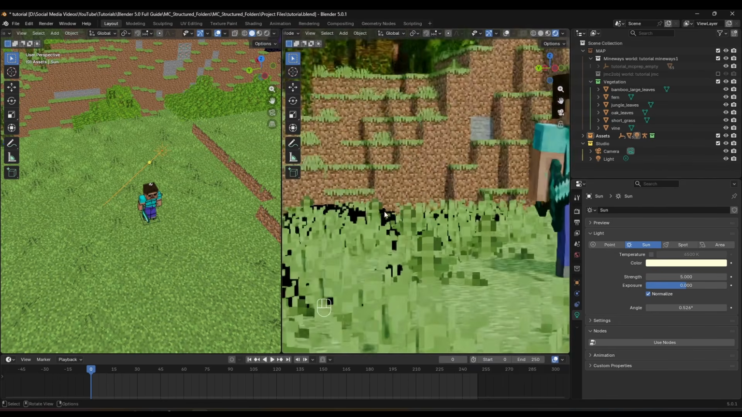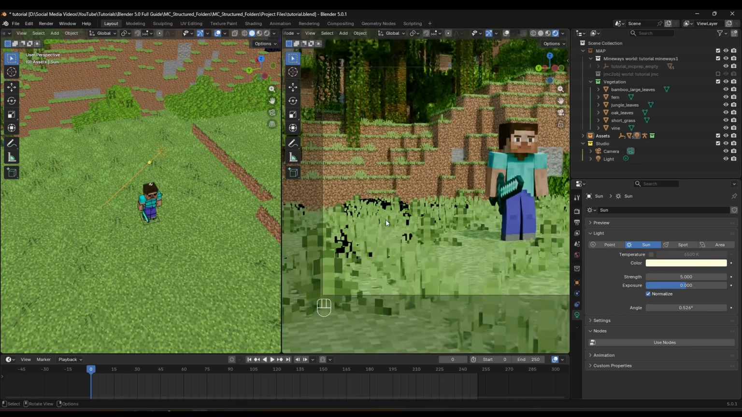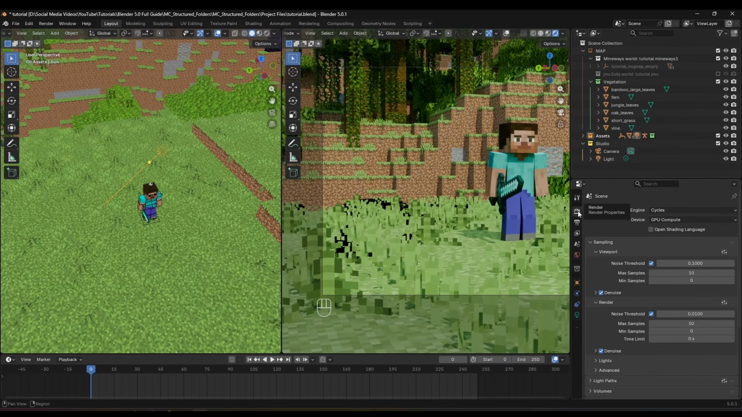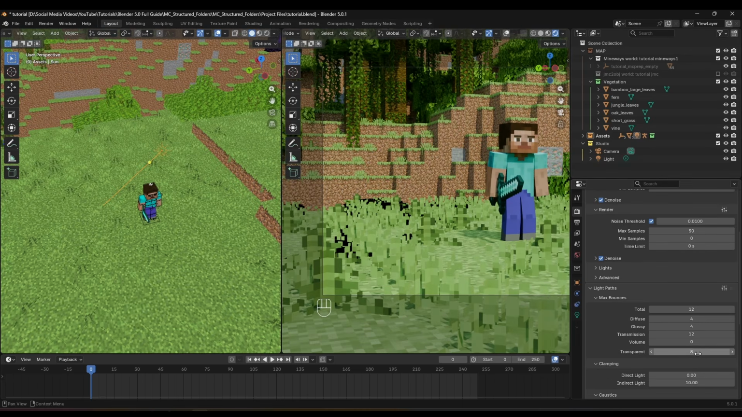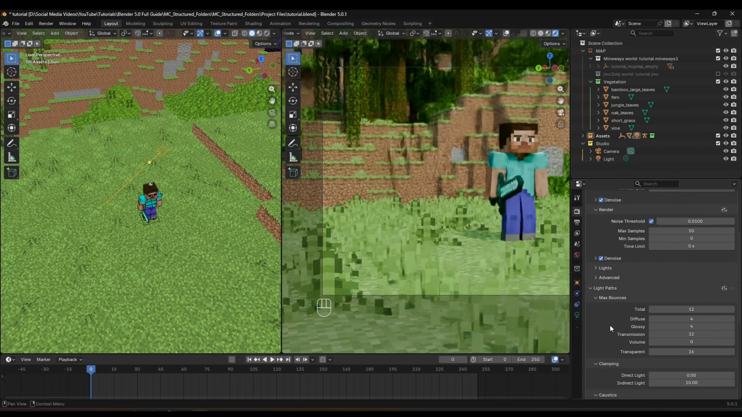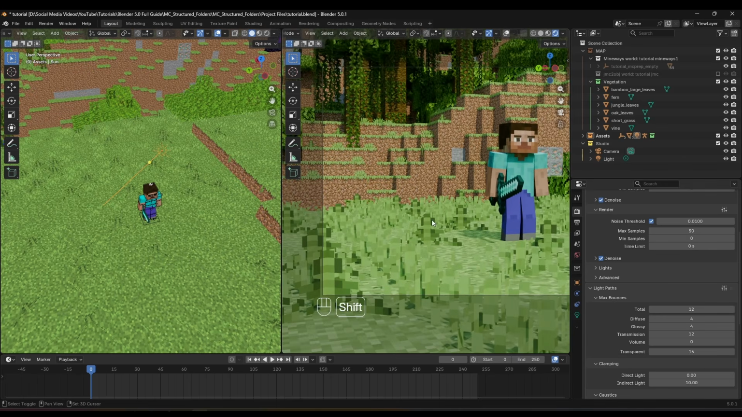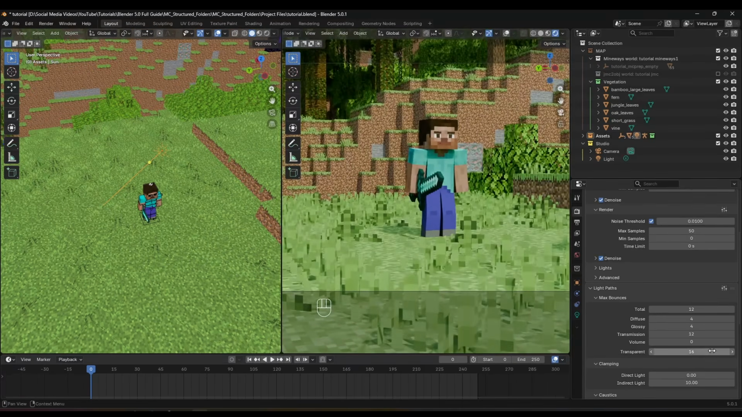Some of the grass textures are not loading properly, and that's because of the setting called transparency. So let me show you how to quickly fix that so we can move along. Go to the render properties, scroll down, and enable the light paths right here. Once you enable light paths, we have transparent settings here, which by default is set to 8. You can click this and set this to something like 16. And now, as you can see, it fixed the issue and the grass no longer looks weird. If 16 is enough, then feel free to do 32, 64, or above. But for now, 16 is enough.